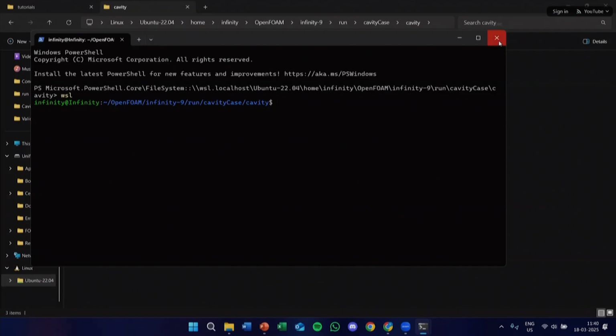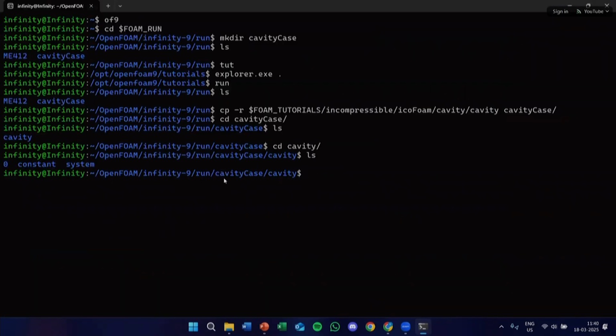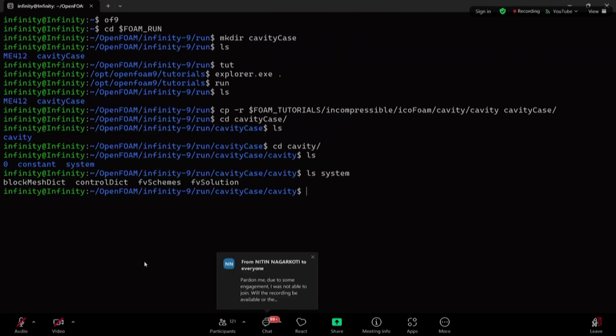Has everyone done till here? Yes. First we will go to the blockMeshDict. If I type ls system, it will list all the files within my system. You see in my system, I have the blockMeshDict.